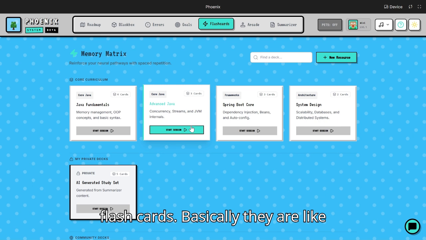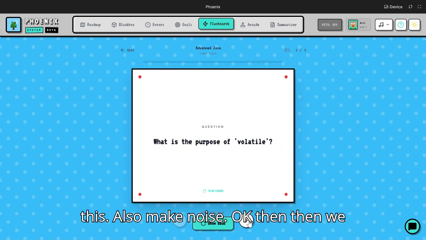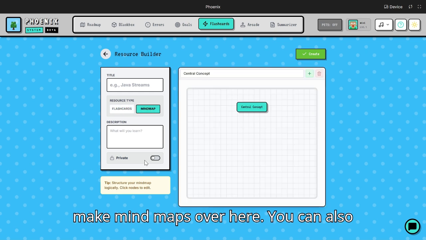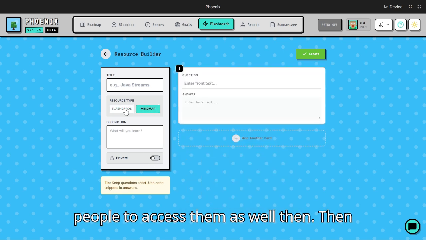Then we have flashcards. They are system generated flashcards. So basically they are like this. Then we have other resources as well. You can also make mind maps over here. You can also set them to private or public for other people to access them as well.